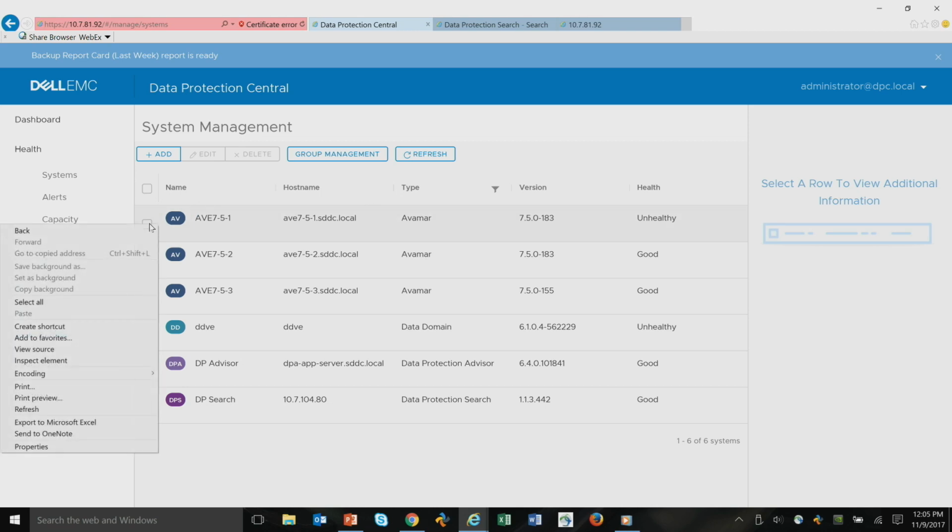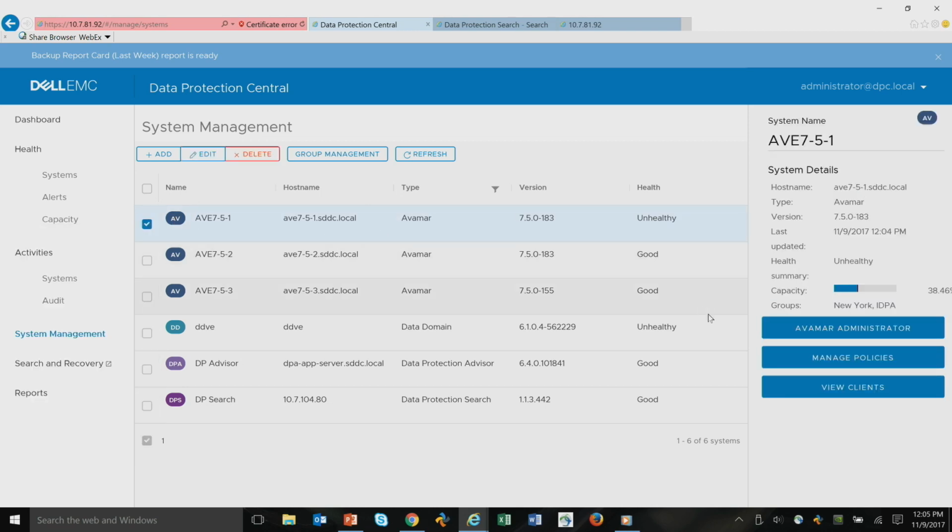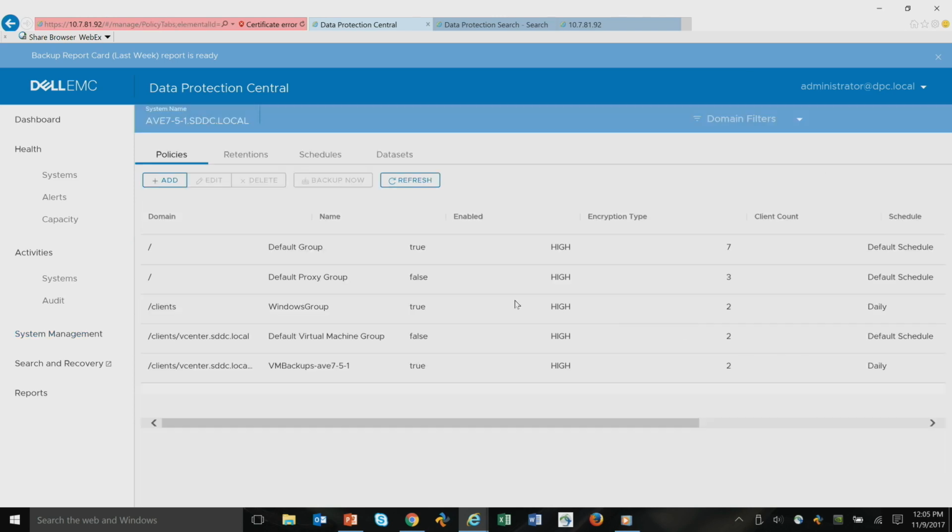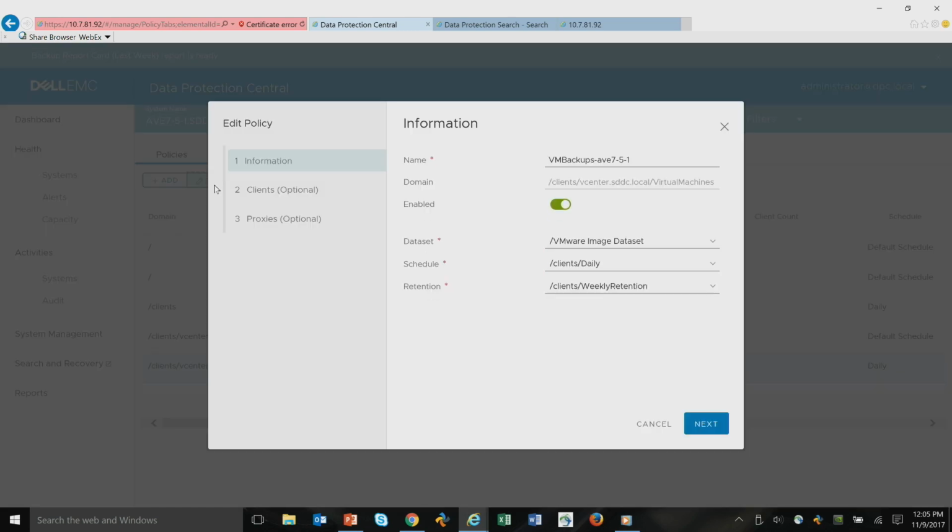You asked about policy management. Basically, you just click on Manage Policies. We'll automatically discover the policies that are available on that particular Avamar system. Once I select a particular policy, I can edit any of the attributes of that policy, and a policy is comprised of a data set, a schedule, and retention. I can edit it or create a new one from this interface.